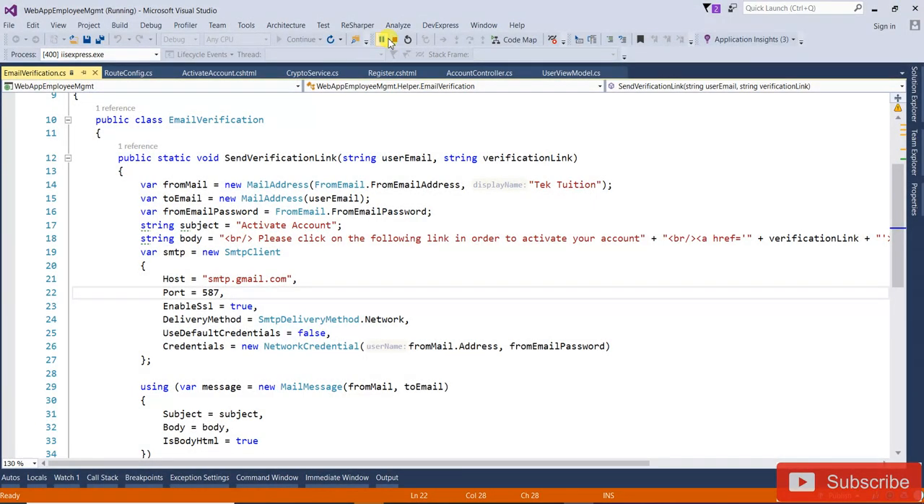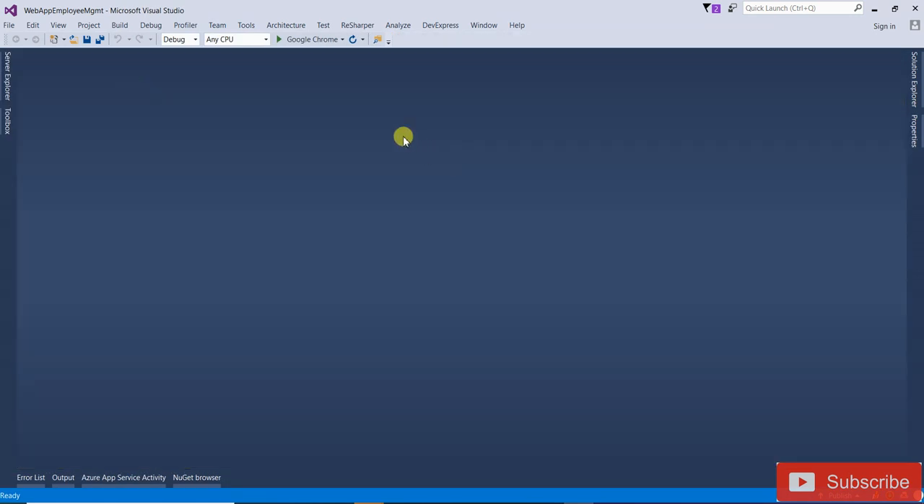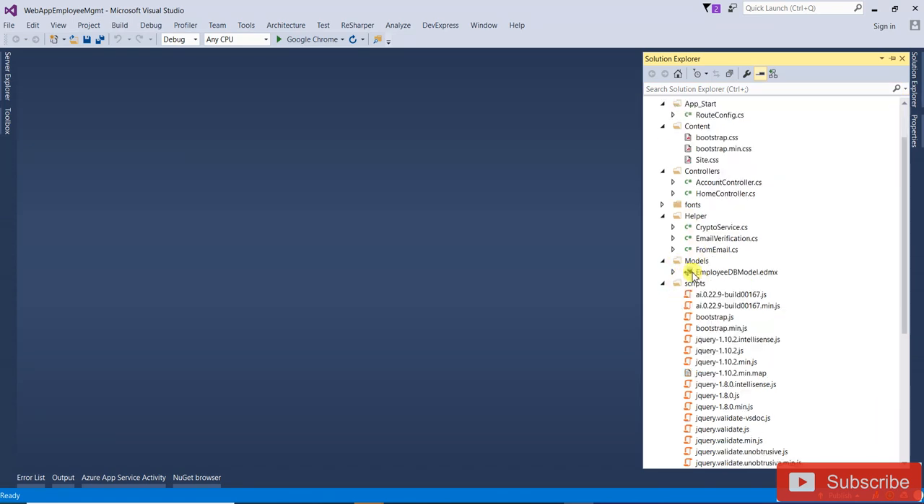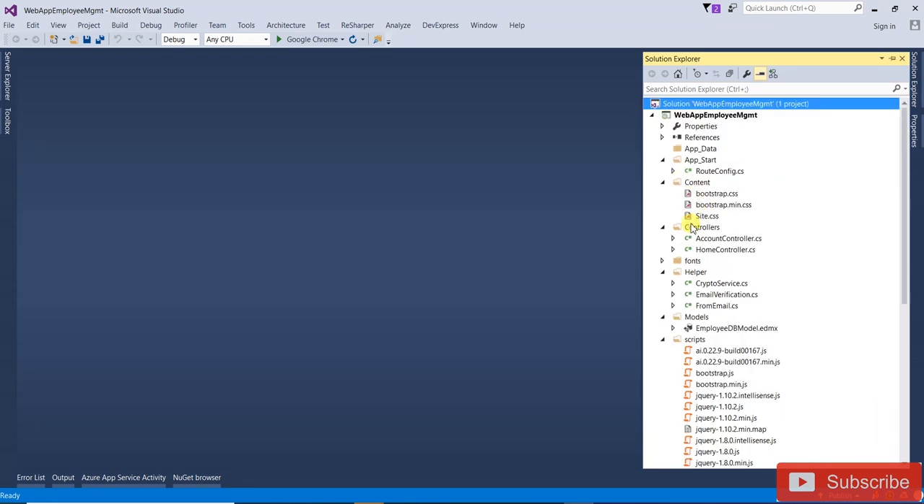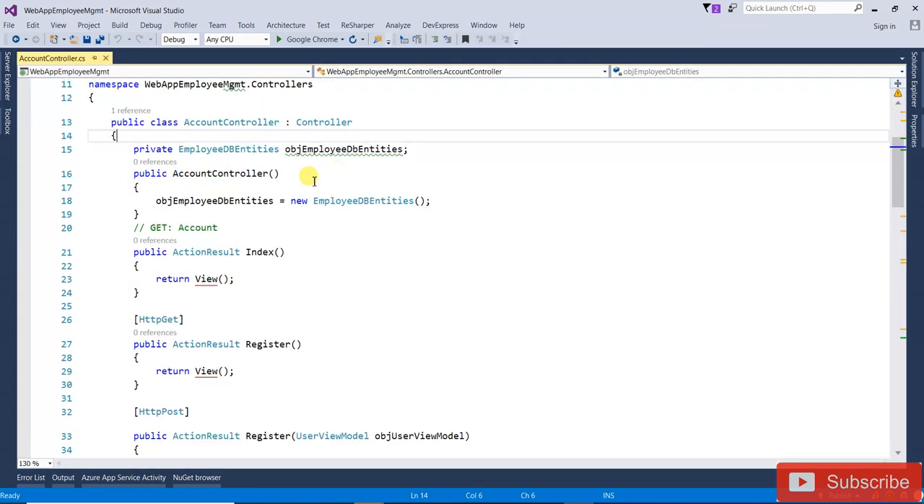Just close this window, close all forms and documents, and now open the Solution Explorer. Open the account controller, and here you can see that there is an Index. In this Index we are going to design a login window.